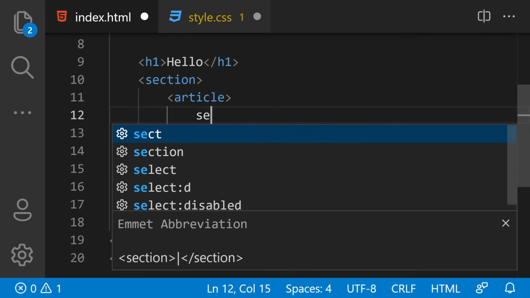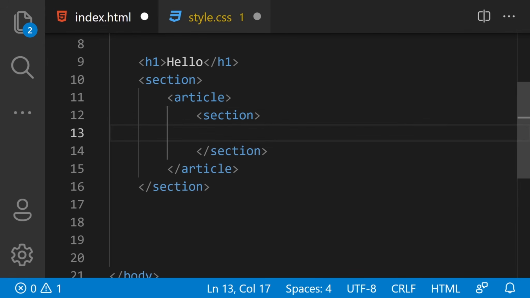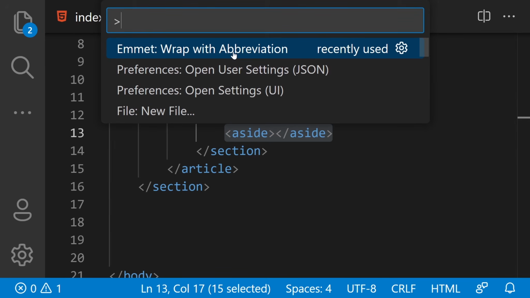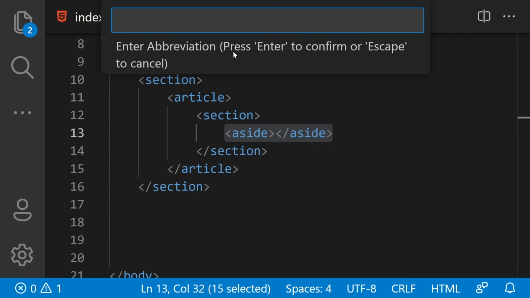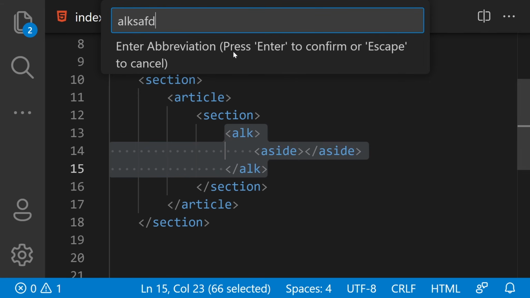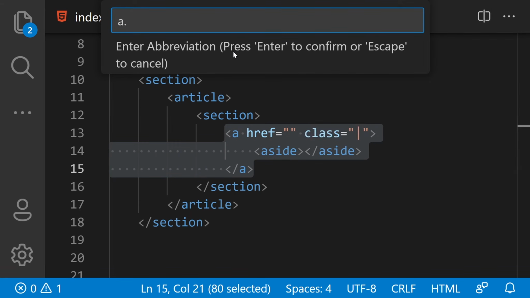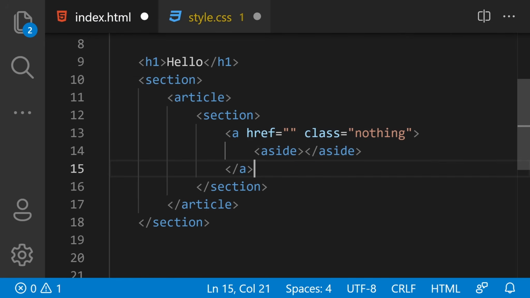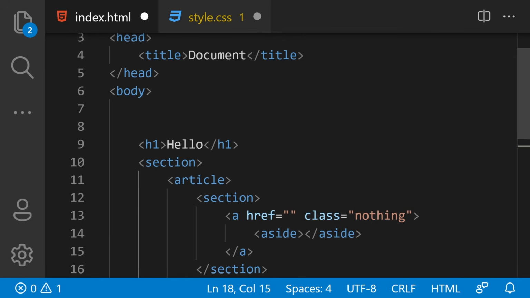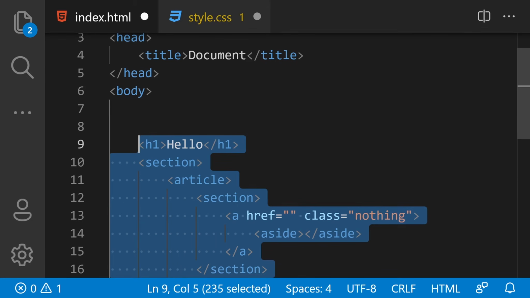And now inside this article we would have a section, and inside this section we would have an aside. Now let's suppose you want to wrap this aside with something else. We can just hit F11, and we can write wrap with abbreviation, and then write anything we want. So we can wrap it with an anchor tag with the class of nothing. Okay, and now if I hit enter, here you can see it will wrap it with this anchor tag. And these things are very useful in an HTML file.